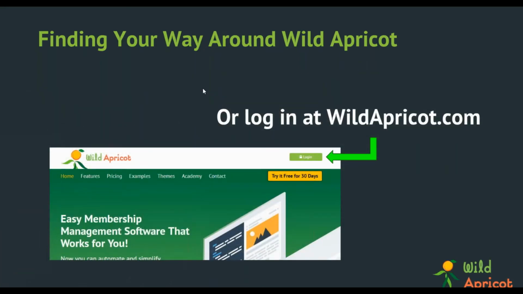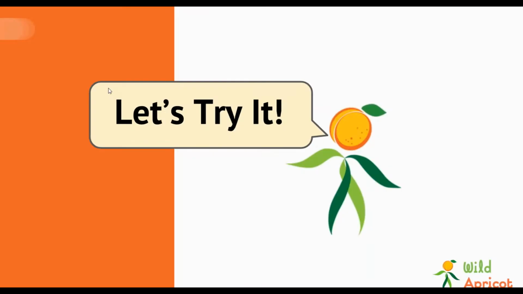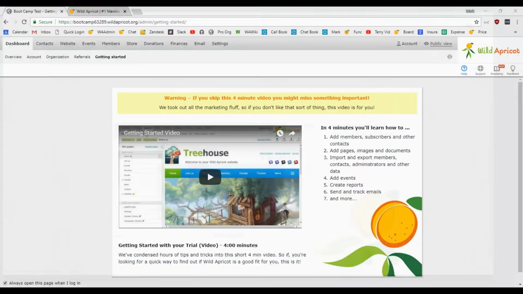And the other way that you can log in is you can log in directly at wildapricot.com. There's a green button in the top right that will let you log in specifically to your site. That one's hard to miss, so it can be a good way to log in if you are lost in any way. I just want to show you really quickly where that is, as also an example of how I'm going to be sharing my screen so that you can see how I'm doing things on my end.